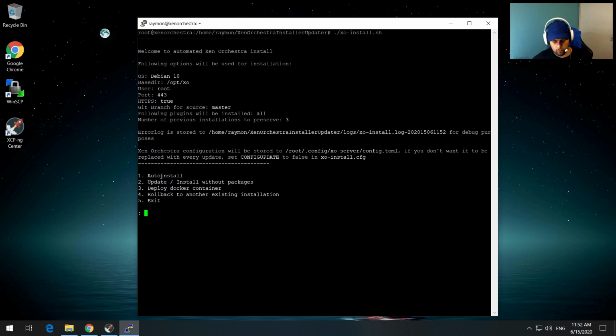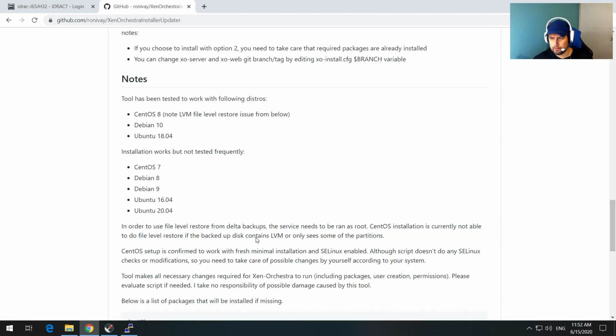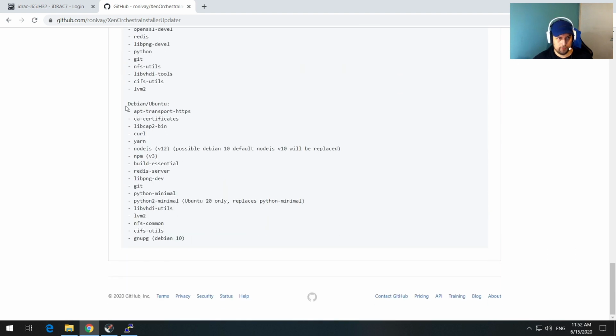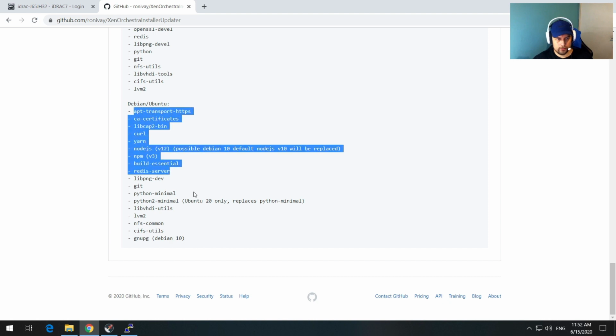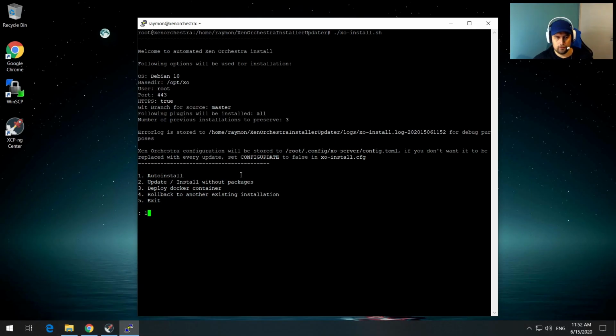So we're going to press 1, and it's going to pull all the files it needs to compile Xen Orchestra. If you want to save some time, you can go ahead and install these manually, because we are using Debian, so we can install these things all manually, but the script is automated, so why not leave it at default? When I press enter, it will start compiling.